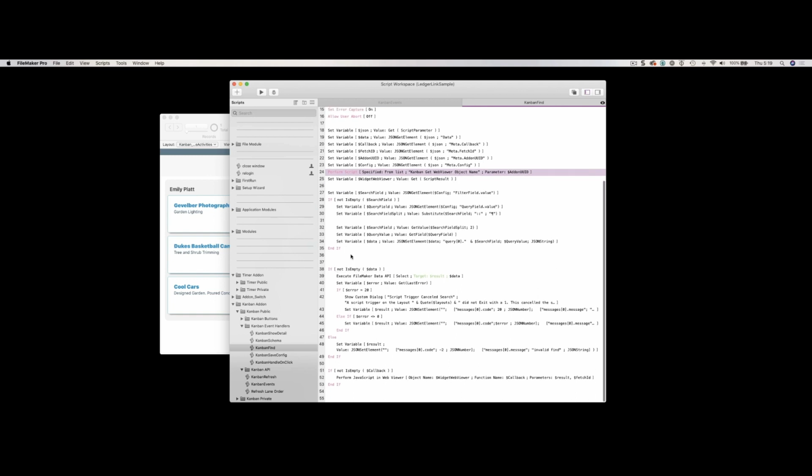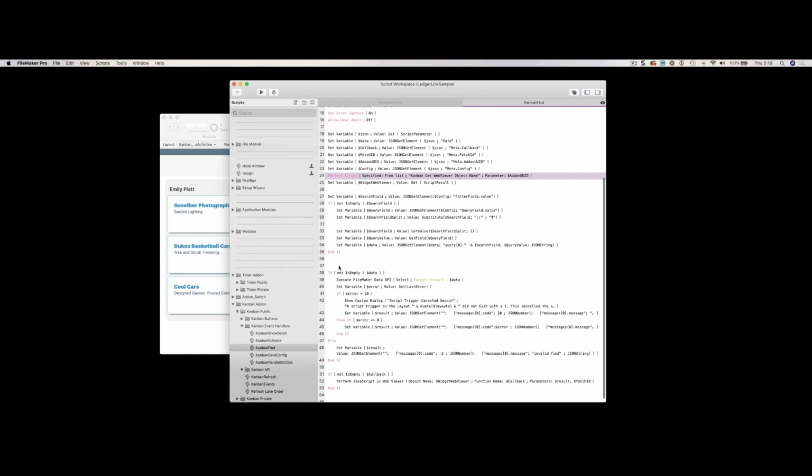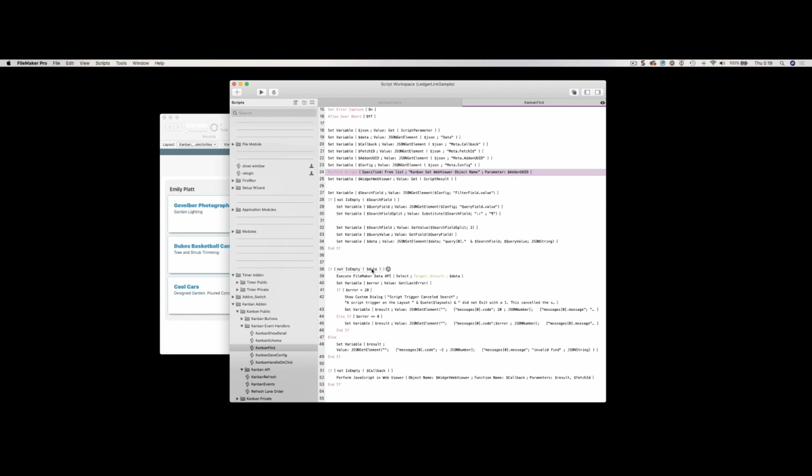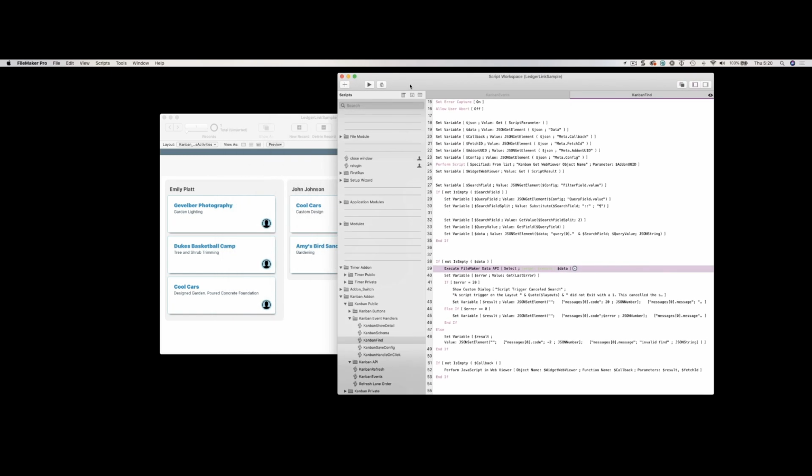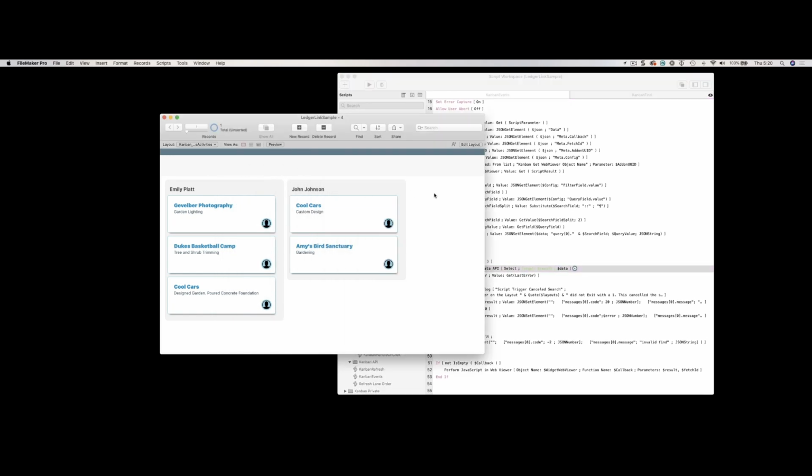Down here in line 38, I'm going to skip lines 28 through 35 and talk about those in the filter video, but line 38 here is where we start to work with the data. You can see that the data variable is used in the execute FileMaker Data API script step. So it is a query that is generated. I'm going to run this from here. In fact, it should just run itself eventually.